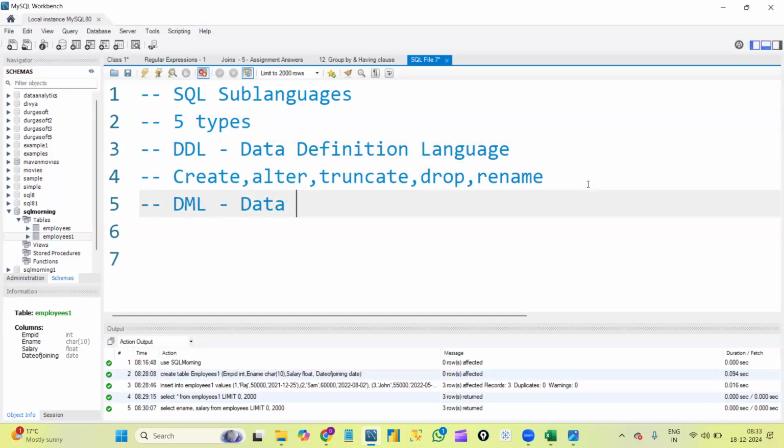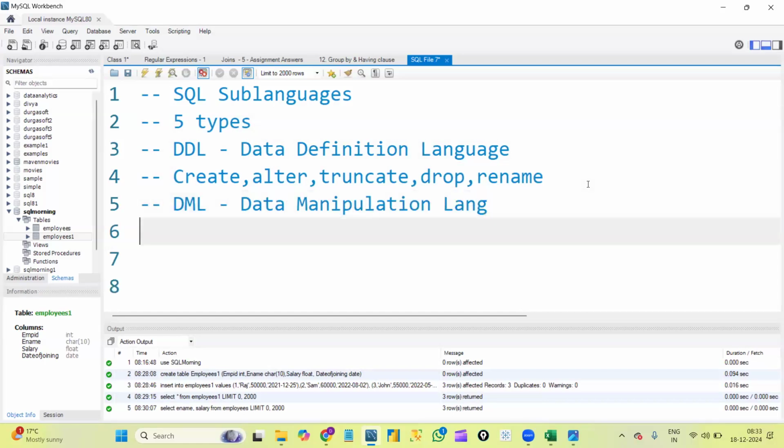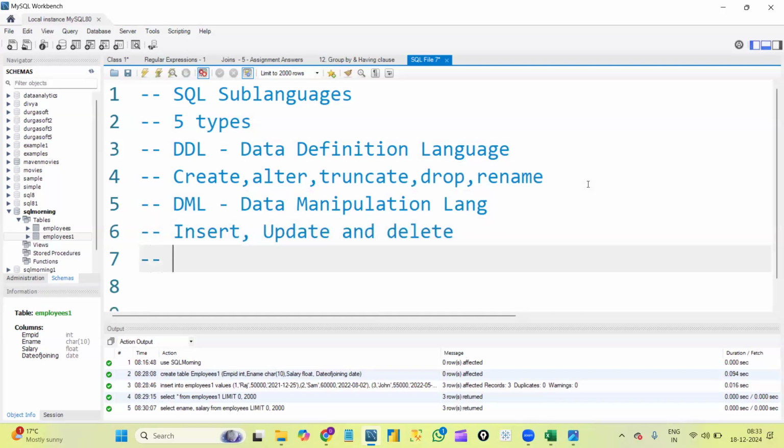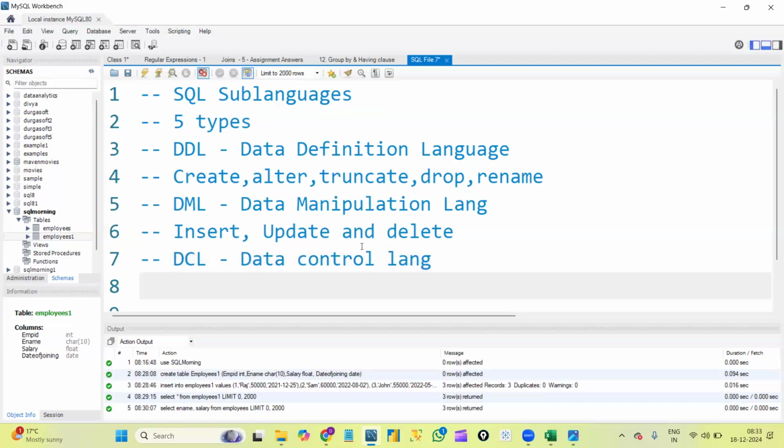Okay, next it is DML. DML in the sense data manipulation language. Commands that come under DML are insert, update, and delete. Next, DCL, data control language. Okay, this is one more language, that is DCL, data control language. Commands are grant and revoke.